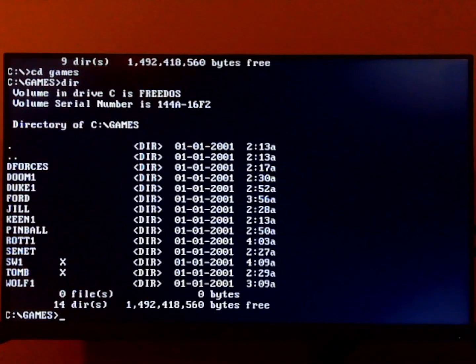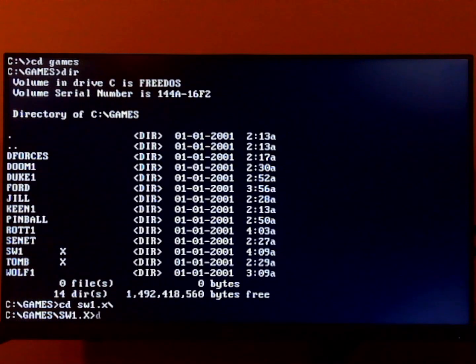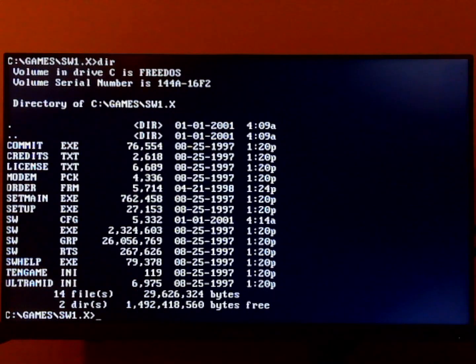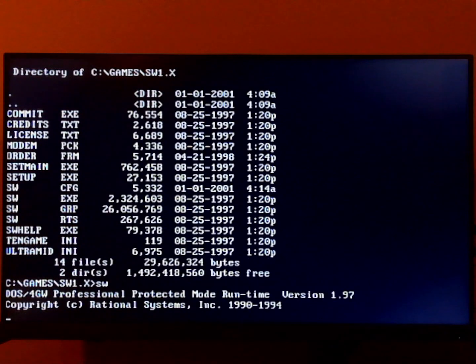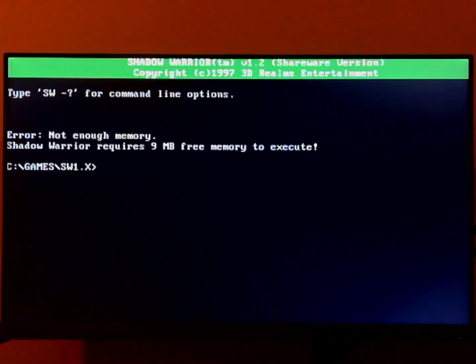So I've got Shadow Warrior 1.x. I renamed it .x because it will not run. So if I go to SW1, we'll start with the ones that don't work, and then I try to run SW to run Shadow Warrior. It doesn't run. The Pocket 386 has a whopping 8 megs of memory in it, and this needs 9 megs of memory. So there we go. That's not going to run.